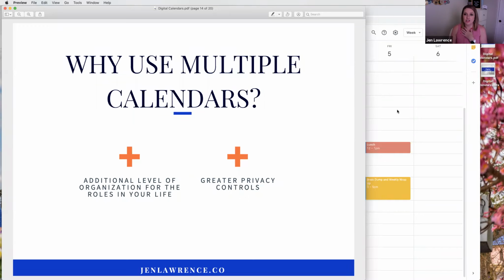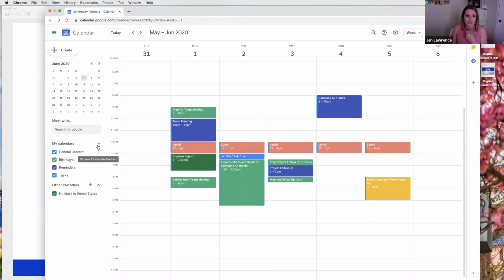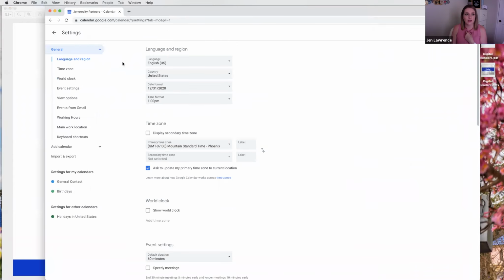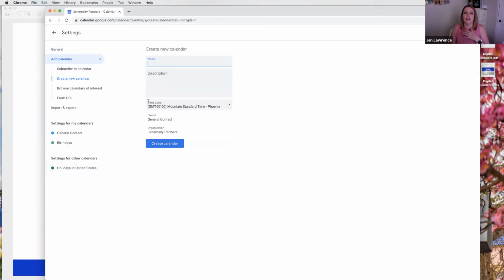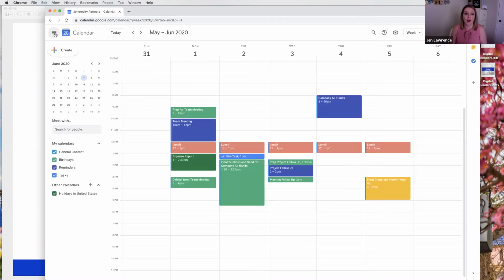So in Gmail, it's really easy to do. You just go to your settings, and right here, you just click the Add Calendar button. You just click Create New Calendar. You give it a name, give it a time zone, and then you hit Create Calendar. And it will show up on your sidebar here. And just like the birthdays one, I can click it on and off. So if I had something in the birthday calendar, or the reminders, you can turn it on and off, and you can give it any name.